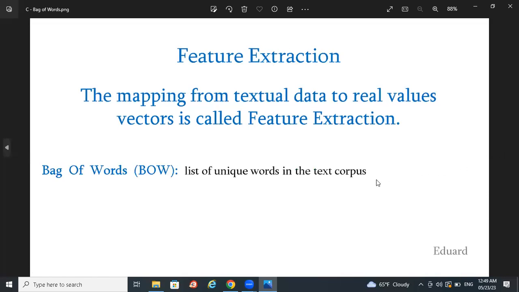We need to discuss a few terms in feature extraction. The first one is bag of words. As you can see here, bag of words represents the list of unique words in the text corpus. Corpus means a collection of words. Let's say we have a paragraph. This feature extraction algorithm tries to create a list with all the unique words. It removes the repeated words and creates a list of all the unique words present in that particular text.